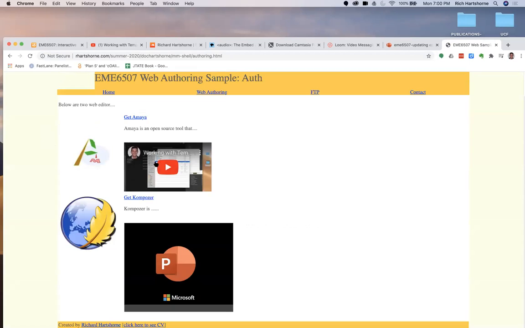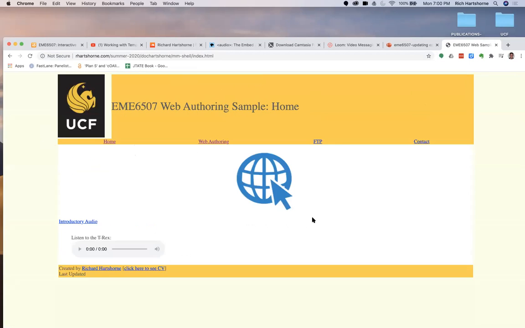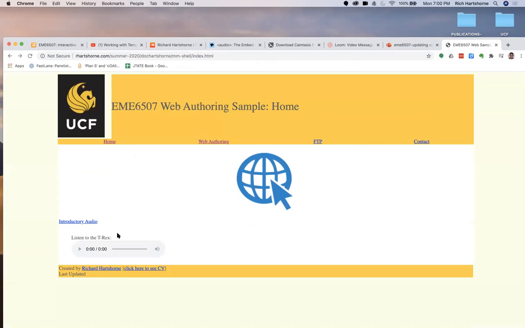So then here I have my embed. I have my file there. Go to home. There's my audio. It's not linked, so I've got to go in and figure out what the issue is. Oh, I changed the name of it. That's the problem. I changed the name of it, but didn't change the link on either of them.